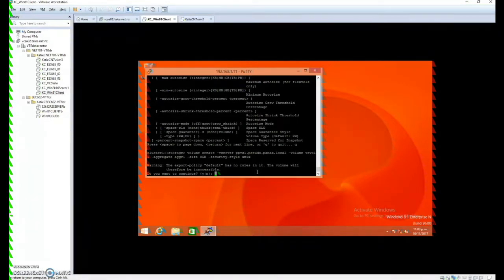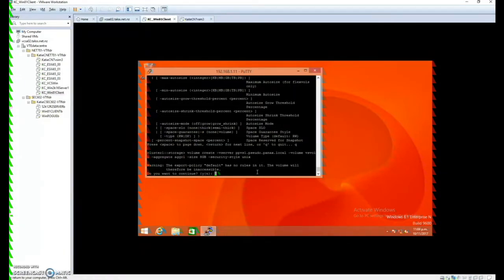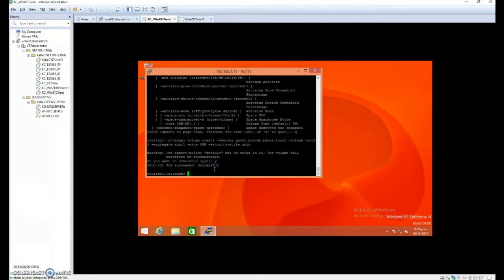We haven't created an export policy. I'm just doing this for demonstration. If we were creating a volume that we wanted to access, we would want to create an export policy as such. We're just going to give it a go. And here we can see our volume has been created, and that is everything that we're trying to accomplish.